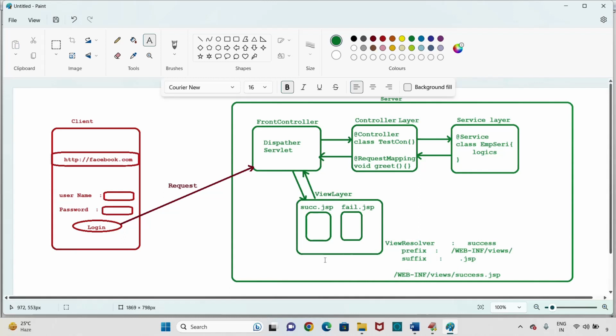Those who know Spring can understand that point. The dispatcher servlet and view resolver we should configure manually, but in Spring Boot, these are auto configurations. Spring Boot has the feature of auto configuration, which automatically configures the data. Is the view resolver clear? It is the view layer, and it identifies the views based on the prefix and the suffix.